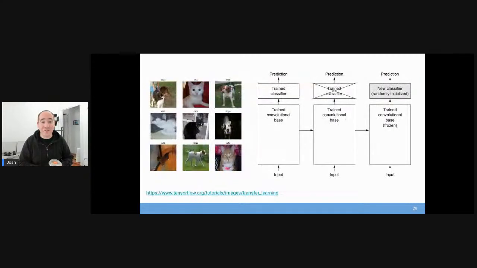Anyway, another really powerful thing you can do with convolutional neural networks is something called transfer learning.